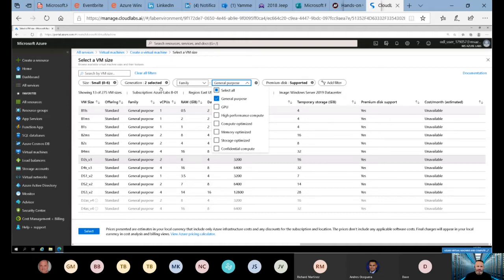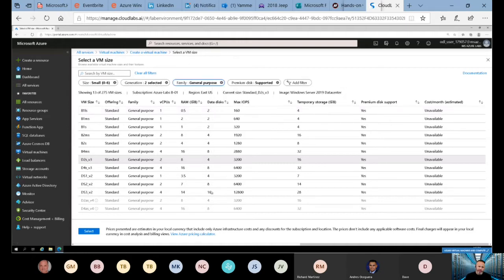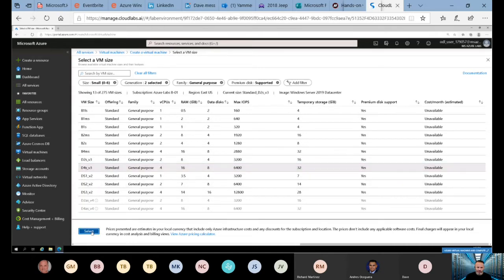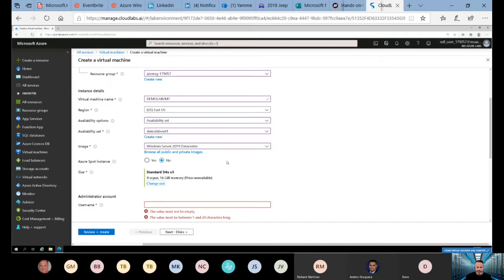In this case, what we're going to be doing today is changing from the DS2 v3 to the DS4 v3. Okay, so this is going to give us more RAM. It's going to give us more data disks, right? Our temporary storage is 32 gigs. Our IOPS per second is raised up, and you get premium disk support. So when you do that one, go ahead and click on select.